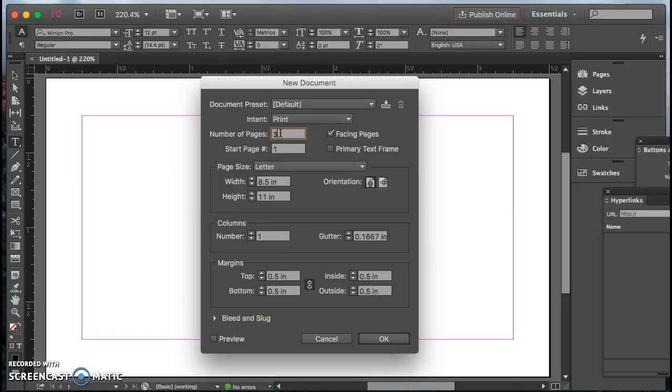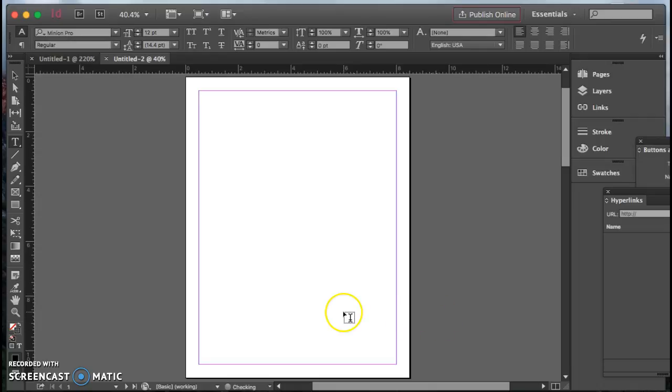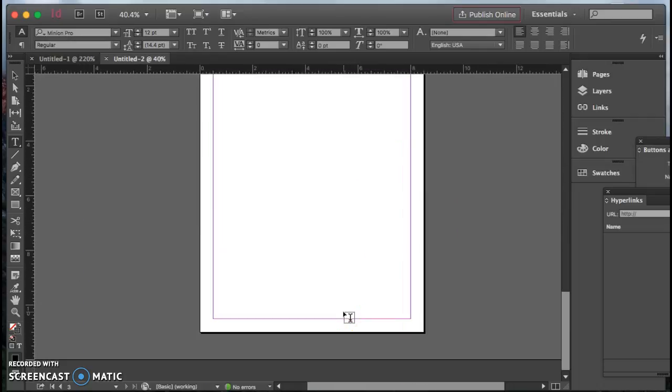Leave the other settings as they are for now, other than we want to uncheck facing pages. Okay, deselect the facing pages as I mentioned. Click OK to open a new document with the settings you specified. Okay, so as you can see, we've got 3 pages in this document.